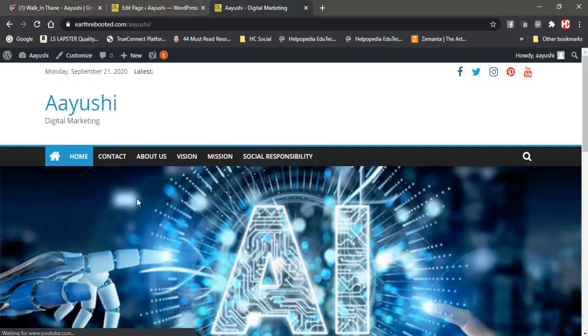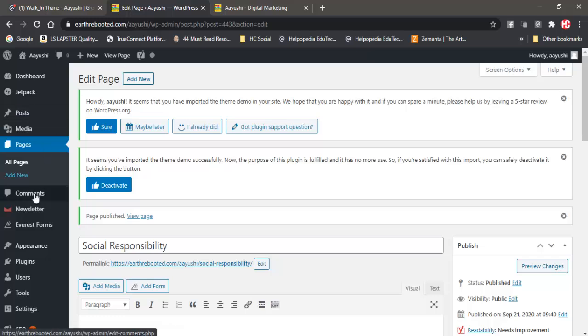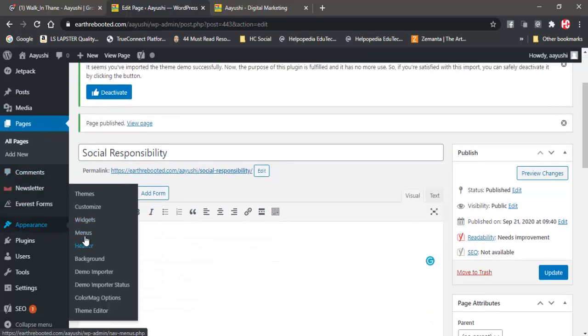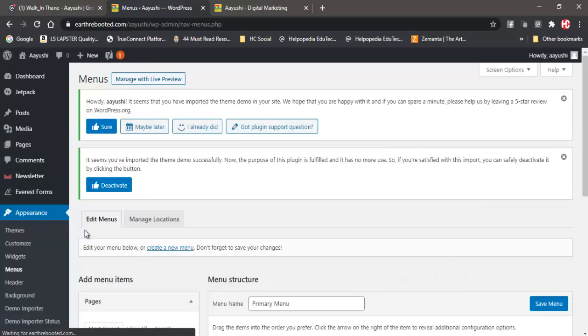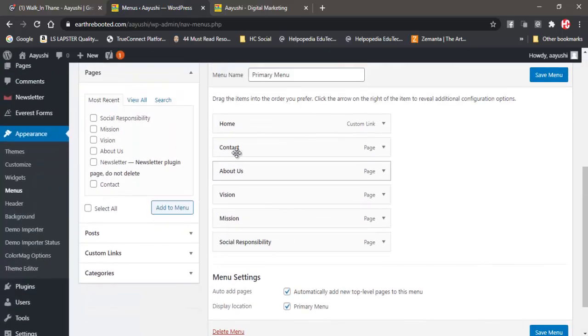But now say this Contact Us should always be at the last, and now I want these three pages under About Us. So what will I do? I will go over here to Appearance, and I go to Menu. I want Home, then About Us, and Contact Us at the last, so I'll just drag it to the last position. And now I want Vision, Mission, and Social Responsibility under About Us, so I will drag it a little to the right, so over here and over here.